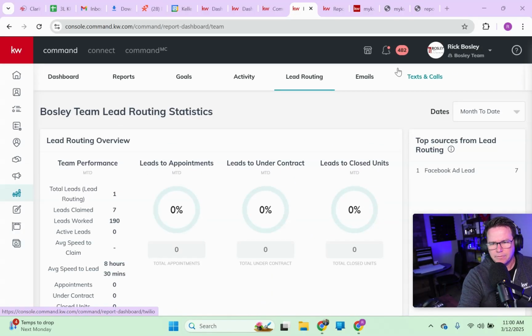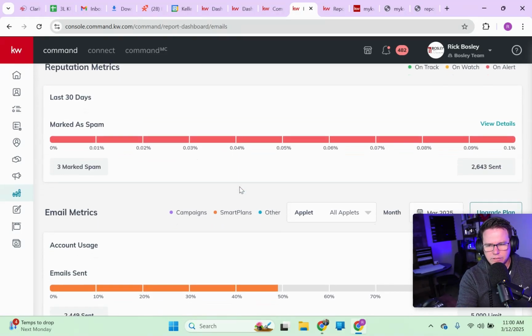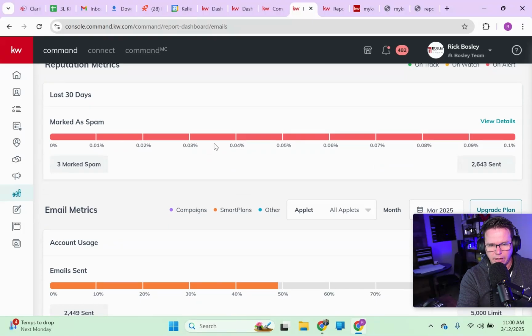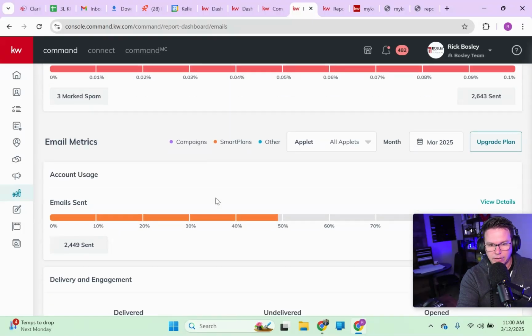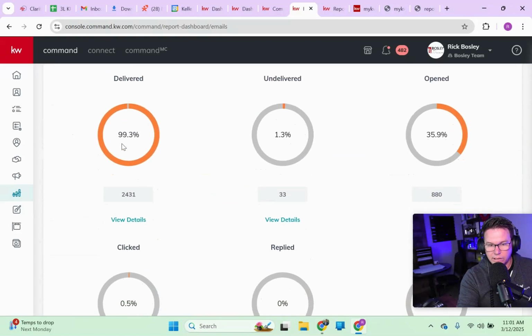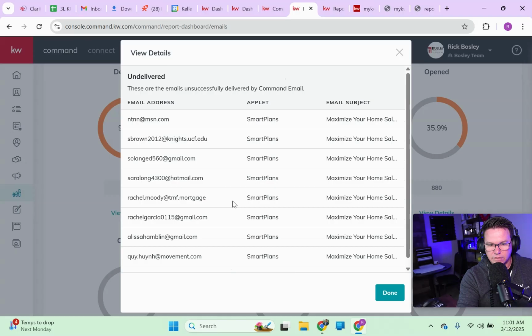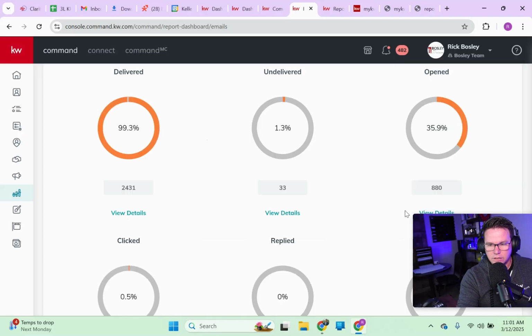And so we can really start using this as an internal ISA department, not only for your team, but also for yourself. Your emails that go through the KW email system. So last week we sent a seller email of 2,643 emails sent. 3 of them got marked as spam. When we look at how many of this, almost all were delivered. A couple weren't. So I can look at the 33 that weren't delivered. Here are my details, and they weren't delivered. So let's go audit and edit those.